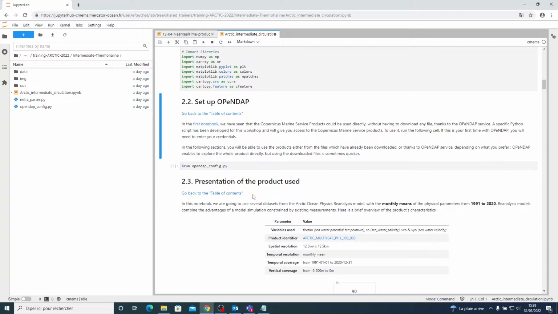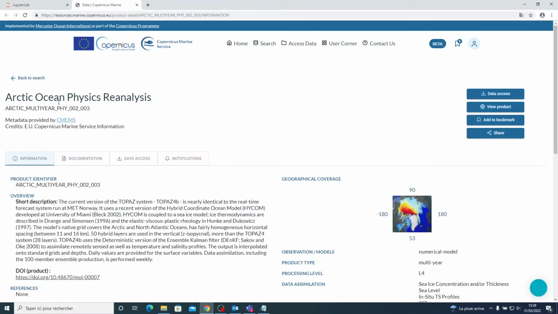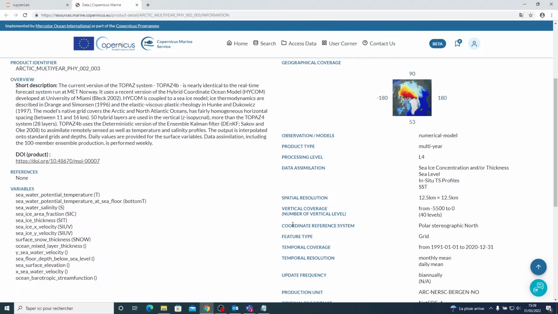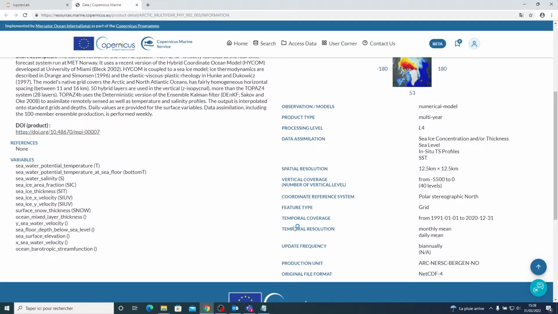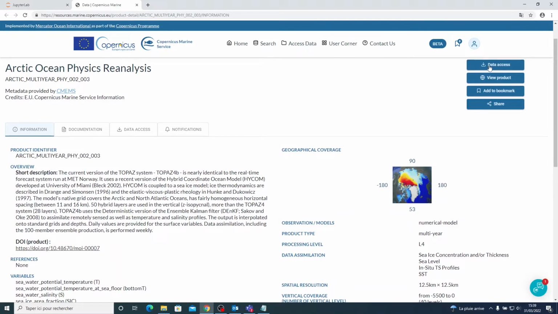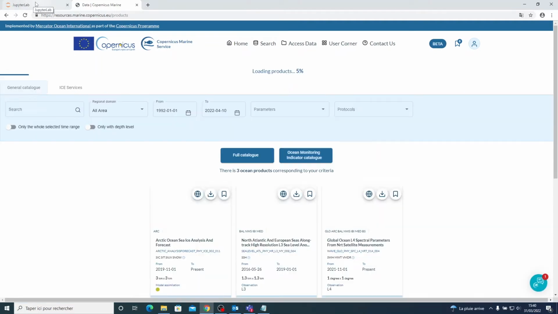So talking about the product we are using, here is a brief presentation of it. We're using the Arctic Ocean physics reanalysis model. You can have a look at its documentation page here. This is going to open the catalog web page of the product. So you can have all the information of the product. You have the spatial resolution, the temporal coverage, the temporal resolution, and many more. You have the variables that are computed in the model, and you also have a small description. And this is also how you can access the product if you click here on data access, etc. But I don't want to spend too much time on it, because if you have a look at the first notebook, everything will be explained.